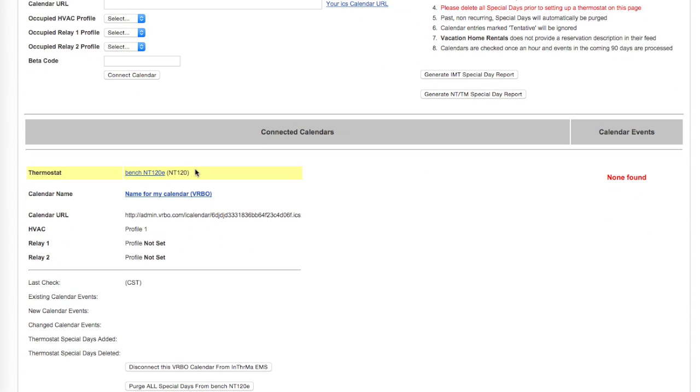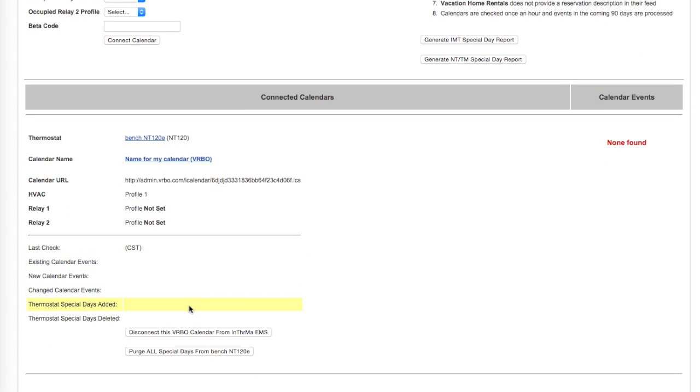You can see down here, here's the one connected calendar. It's for this thermostat. Here's the link to your calendar. You've elected to use Profile 1 when there's a booking, and in this case, this thermostat doesn't have a relay 1 or 2 applicable, so those are not set. And here's the status. Every time the software runs, once an hour on the hour, we just put it in, it hasn't run yet, so there's nothing to see here.